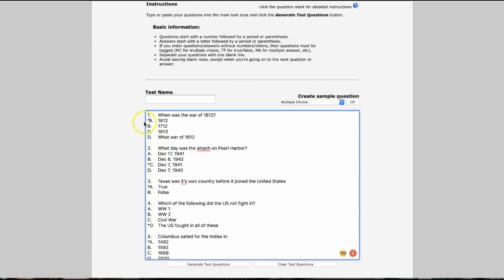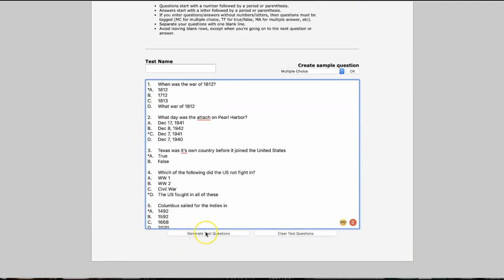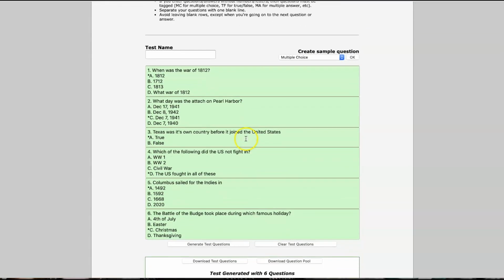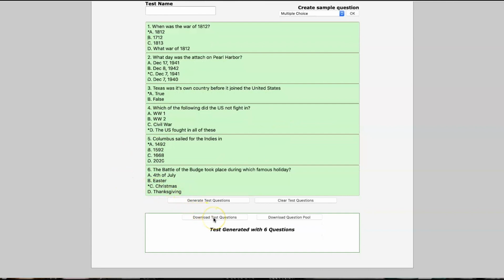Since I have finished and separated each individual question, I'm going to click Generate Test Questions. All of the test questions have been generated. I know this because of the green background. If some or all of the questions did not get generated, it would have a red background. Once I have finished, I'm going to click Download Test Questions. You can see that my Blackboard quiz .txt has been downloaded.